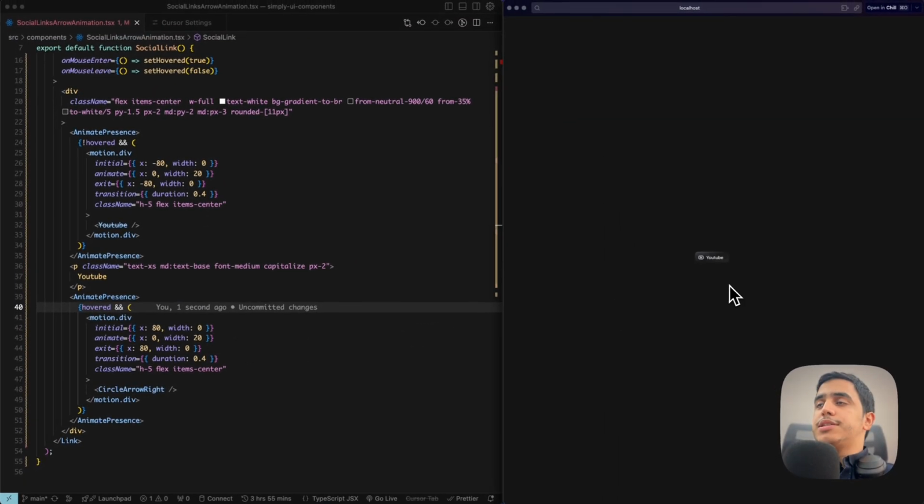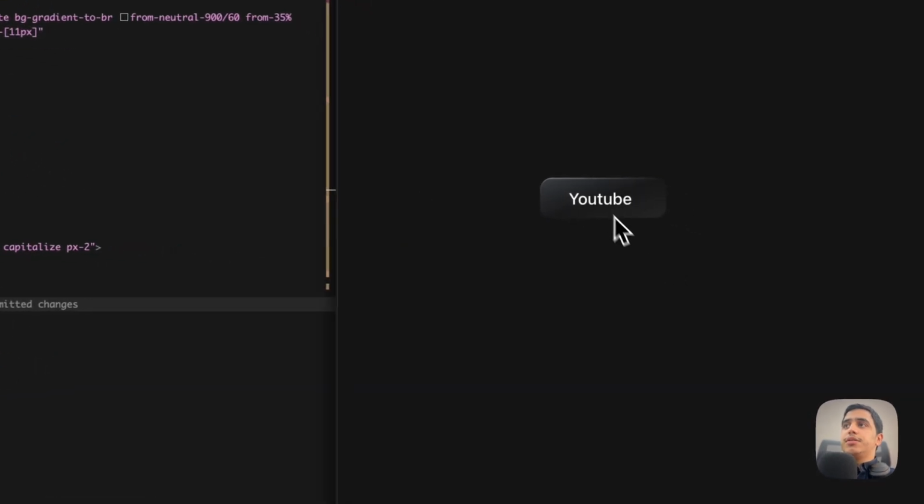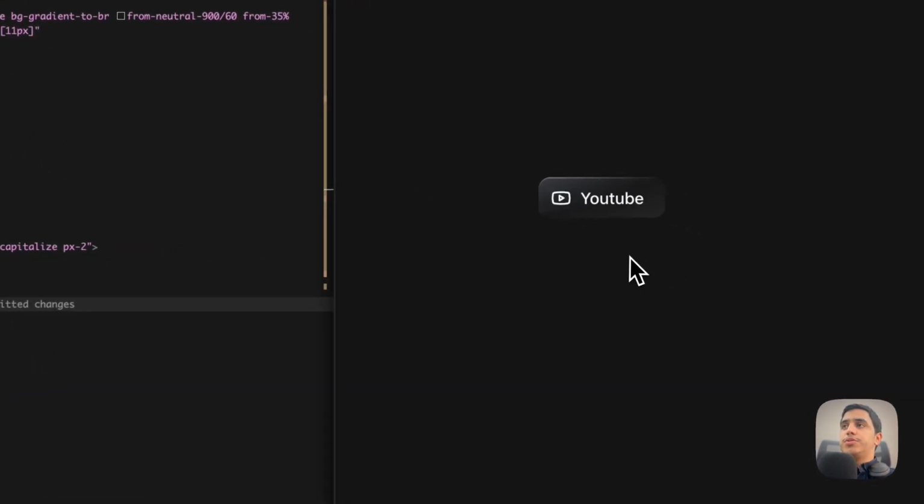Let's try to test our code right now. And as you see, we have the entire component working perfectly. This is how simple you can achieve really beautiful and simple animations using Framer Motion.